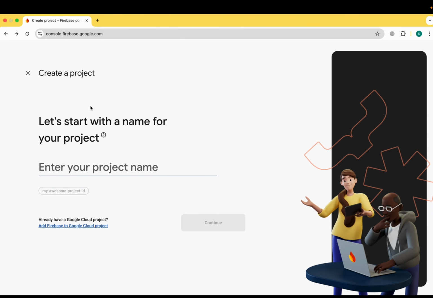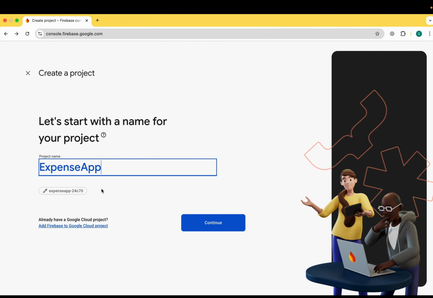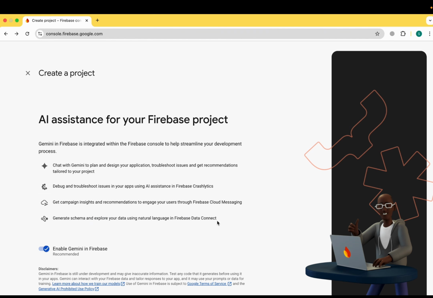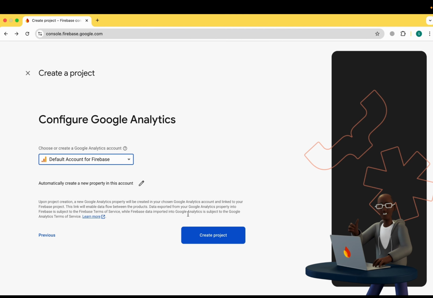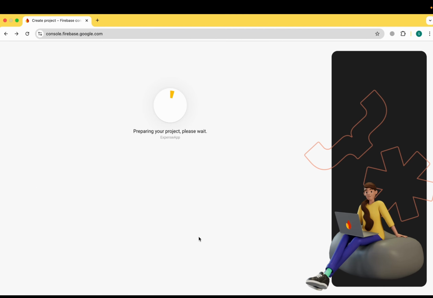Yeah, so this is the Firebase, and we need to just enter the project name. So I just need to write expense app, something like this. I hope that spelling is correct. Now we'll click on continue again. We'll use the default account for Firebase and click on create project. As you can see, Firebase is preparing our project. So wait for a few seconds until it is done, right?